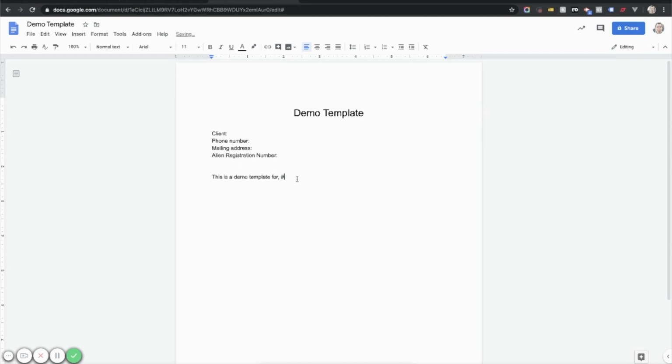And what I'm about to do now is where the magic really happens. I'm entering a merge tag for my client's full name. That merge tag is hash full underscore name end hash. And when I upload and then export this document from Docketwise, that merge tag is going to be replaced with my client's full name. Similarly, I'm going to add the full name here.